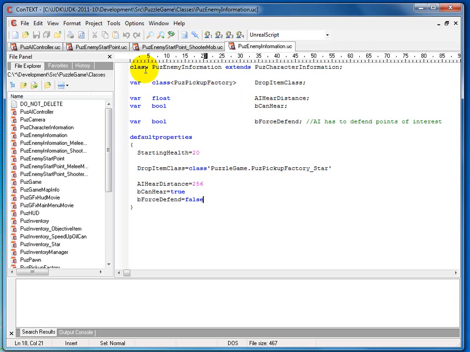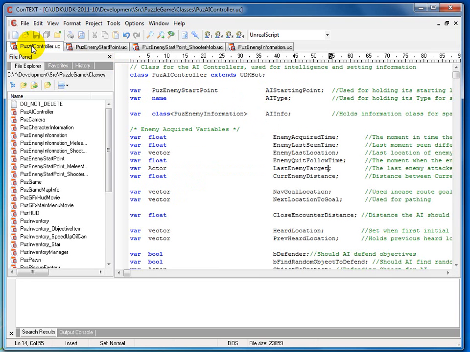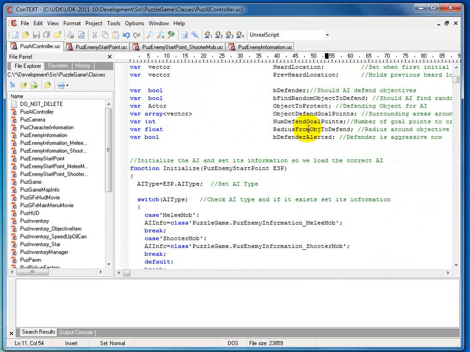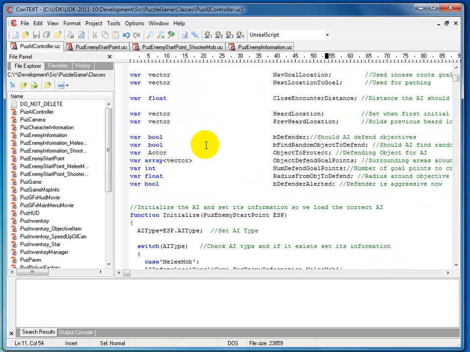Okay, so now that we have all that out of the way, we can go inside of our PUZ AI controller, and down a little bit we created multiple variables here. We'll go over each one right now. We have variable bool bDefender. This basically is what we grab from our AI start or from the PUZ enemy information if it's a force defend, and we set this if it is an actual defending AI. Then we also have, of course, the find random object as well. We set this as well if it's supposed to find random objects through the start point.